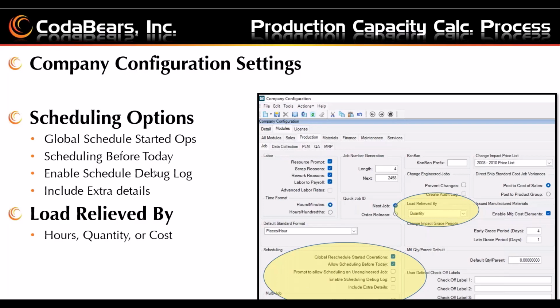The other area that's going to come into this is our scheduling options. Can I reschedule an operation that's already started? Yes or no? These settings determine, when I run the global reschedule, whether it is going to move a job that's already gone through setup and is already underway.